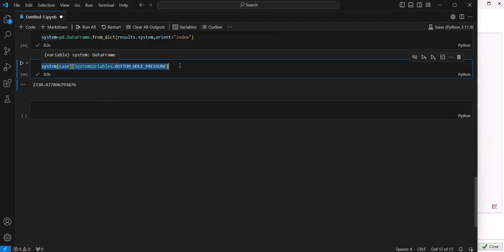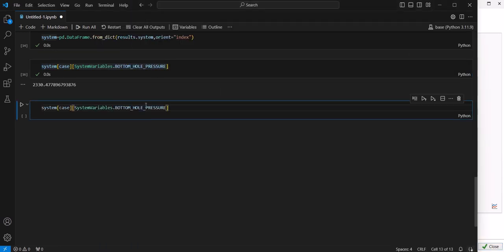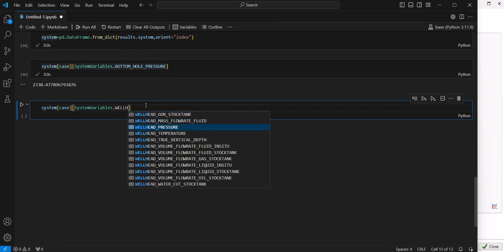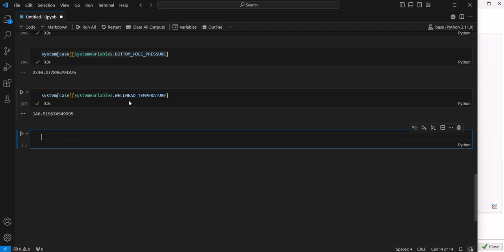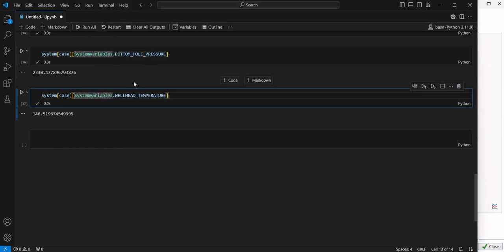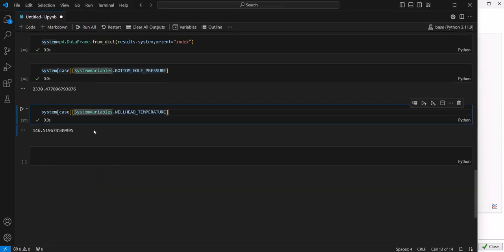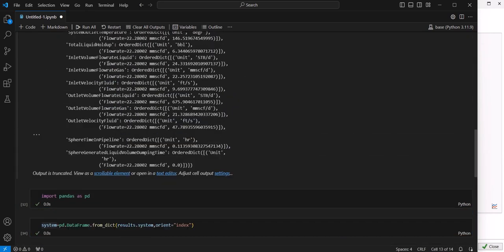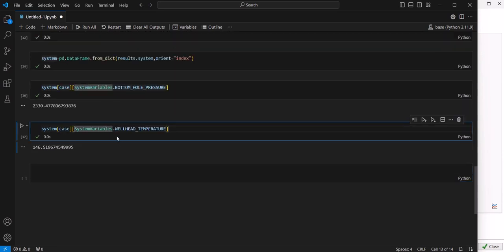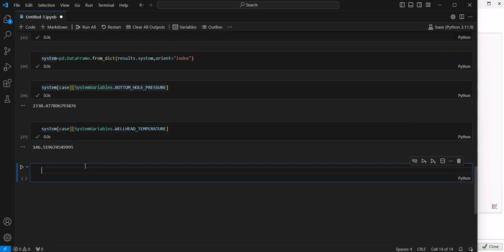Let me try to use the same, but this time instead of the bottom hole pressure, I'm going to use wellhead temperature, and the output is 146. Let me check in the user interface. Yeah, we have exactly the same value. So we've got the option to extract the value from results. But originally we have a lot of different information, and we don't need all of it. Later I will show you how to filter it properly.